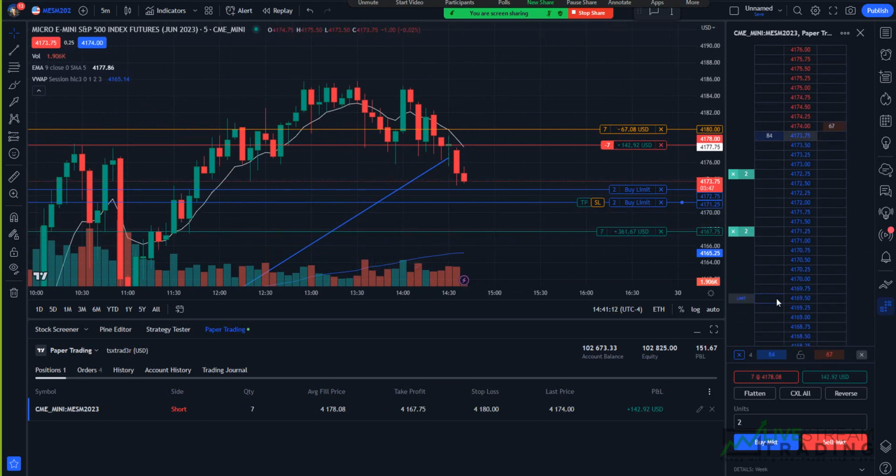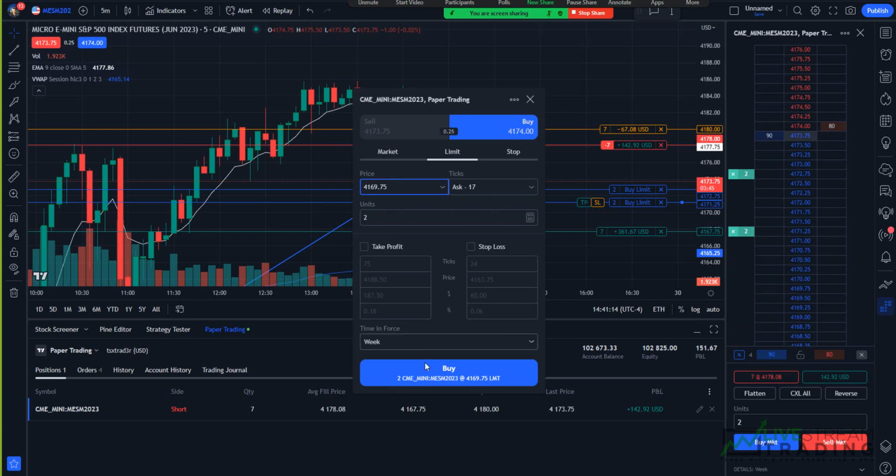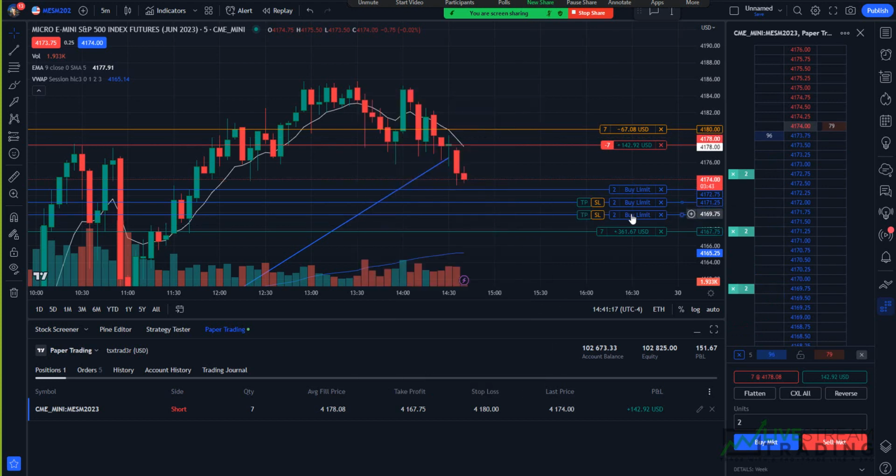Let's see if we can stick another order down here for 2 more. And again, I can just slide this around. I can find levels on the chart that I think I like. So let's say it breaks that support at 41.75 and I want to fill below it. Let's put it down there.